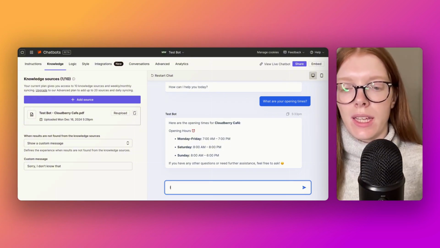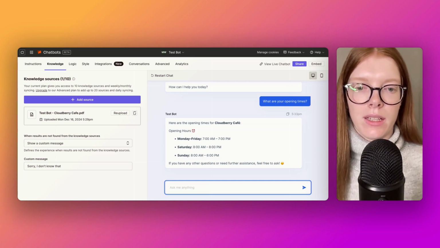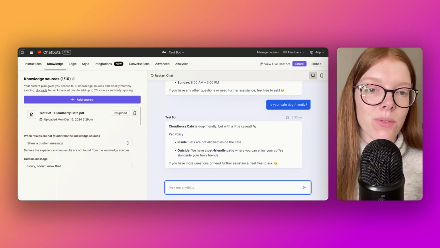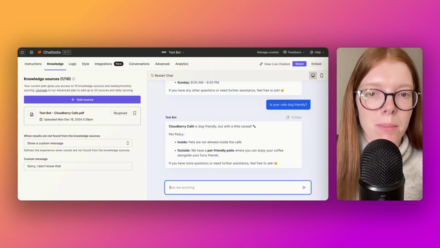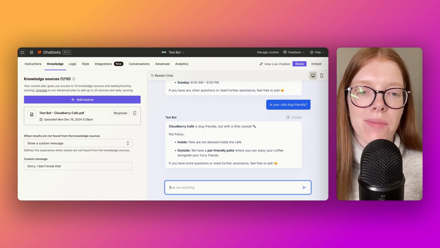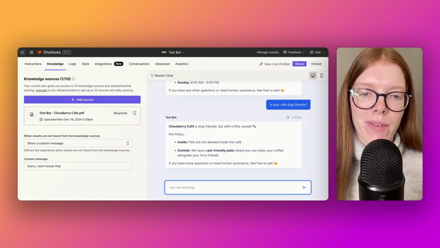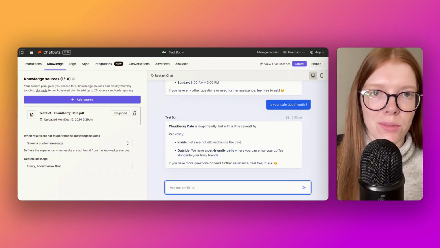We can try, is your cafe dog friendly? Cloudberry Cafe is dog friendly, but with a little caveat: pet policy. Inside, pets are not allowed inside the cafe. Outside, we have a pet friendly patio where you can enjoy your coffee alongside your furry friends. If you have any more questions or need further assistance, feel free to ask.